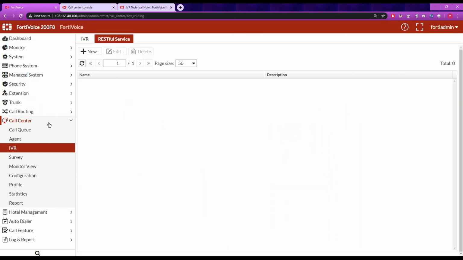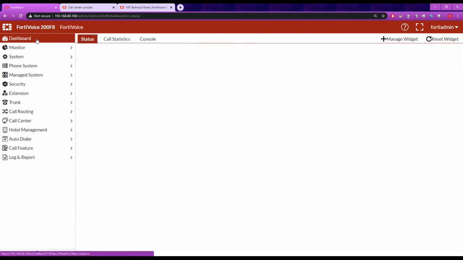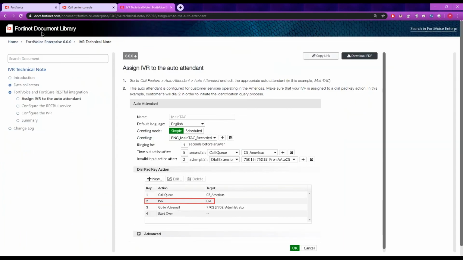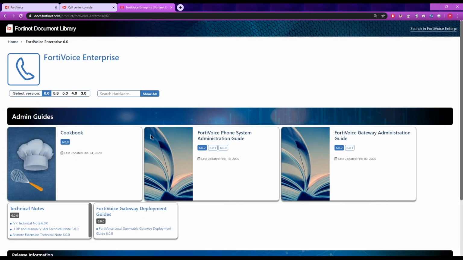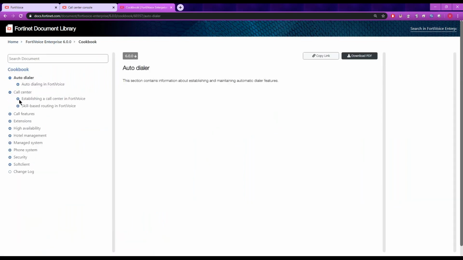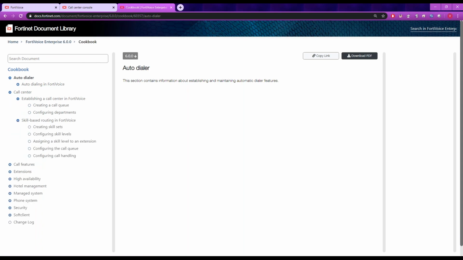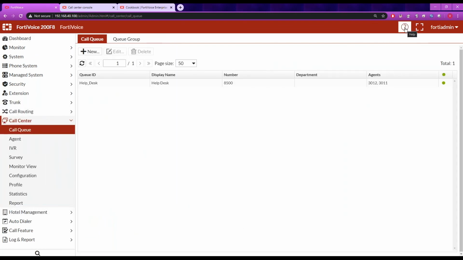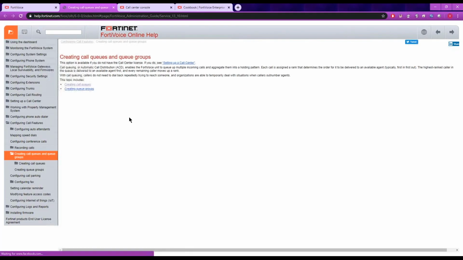Essentially, that's the overview of the call center. If you have any questions, or if you would like to gather more information, I encourage you to visit the docs.fortinet.com website and locate FortiVoice Enterprise, where you'll have access to the admin guide and our cookbook, which also outlines the call center parameters. Also, from the management interface, you have access through the help files to review any call center features that you may want to access.